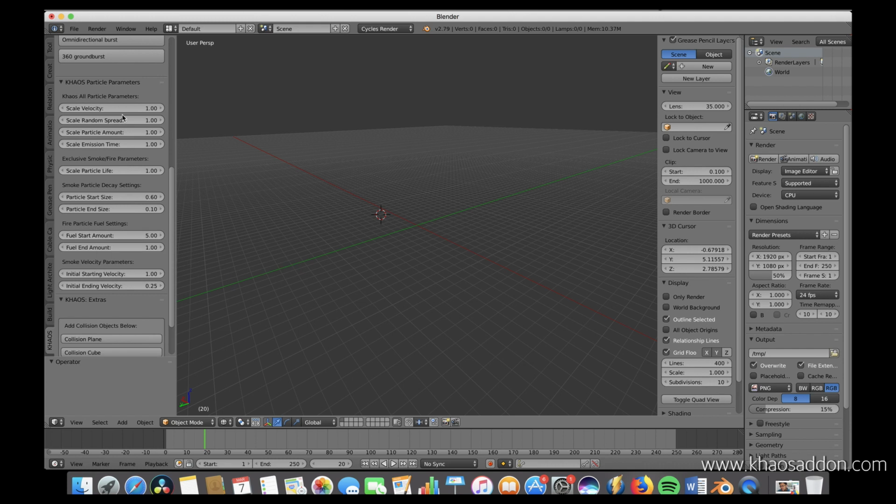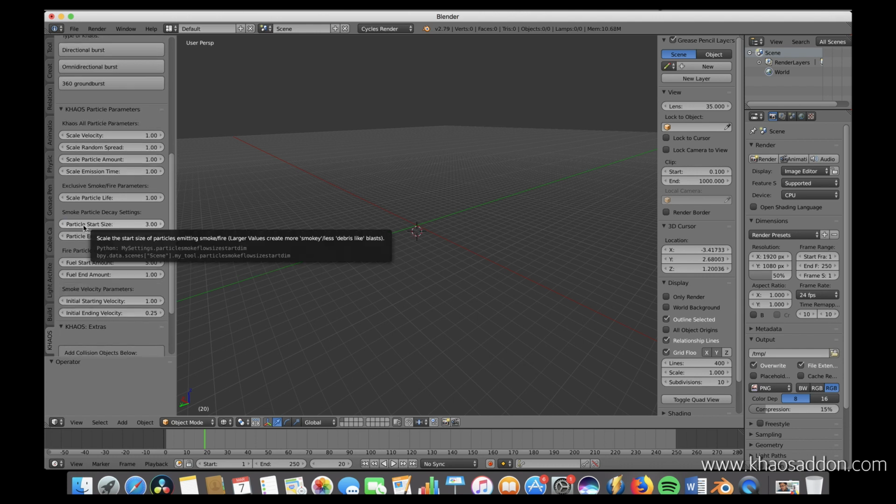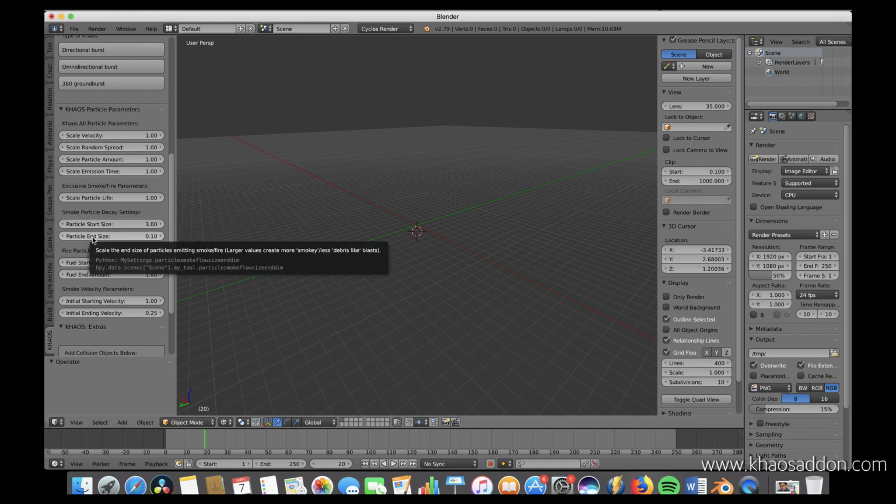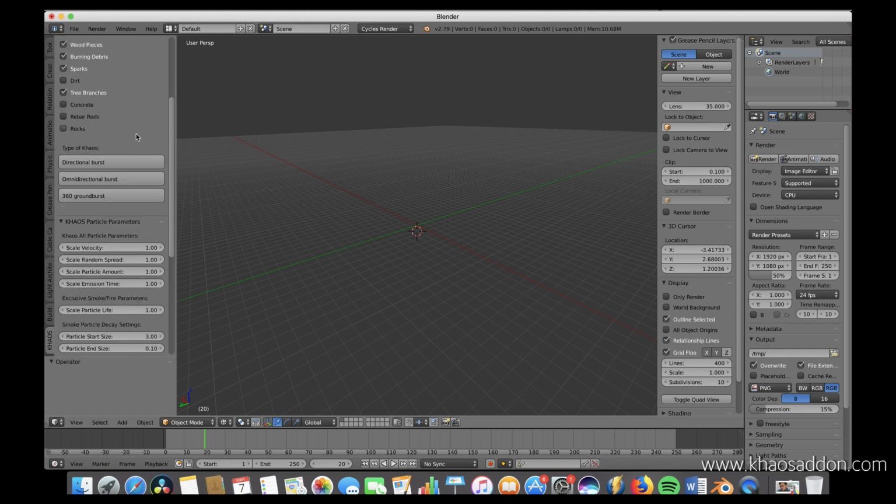For the sake of this tutorial, we're going to leave this the same, except for changing our fire particle start amount, as well as our particle start size, which we're going to change to 3. Because our particle start size is going to be much bigger than our particle end size, our explosion is going to start like a smoky blast, and then end with a more debris-like result. So now that we've set our appropriate particle parameters, we are going to select our type of Khaos.